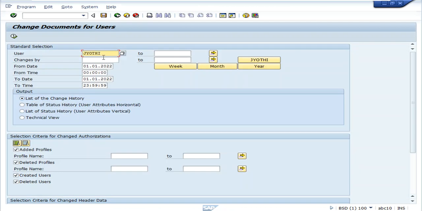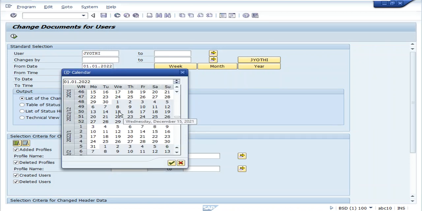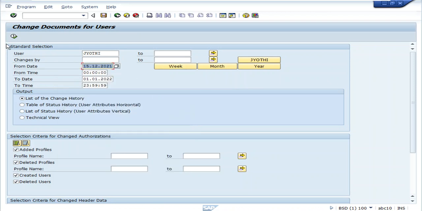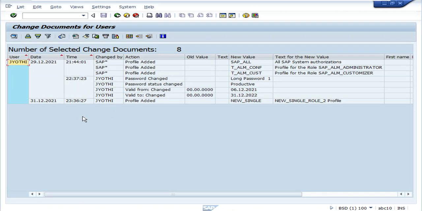Here, select the user. Jyoti is already there. Okay, whatever modifications this user has done, we will see now. Enter the timestamp. I am searching for whatever activities she has done since 15 days. Click the execute button. See, the user has done these activities since 15 days.